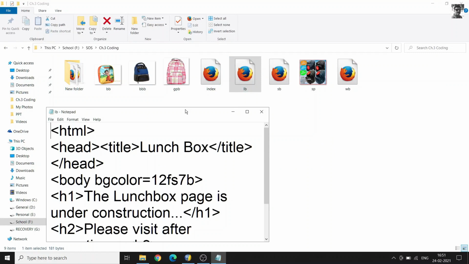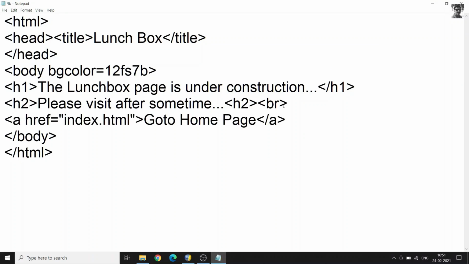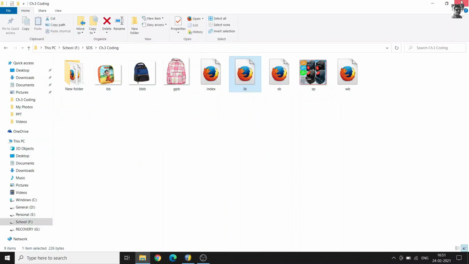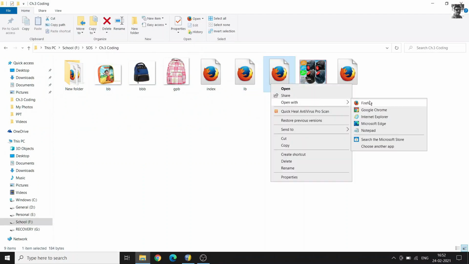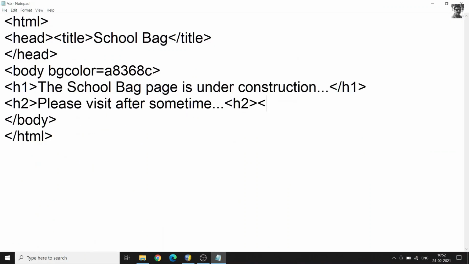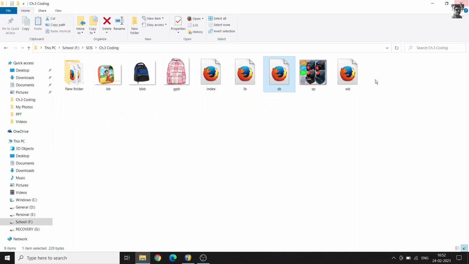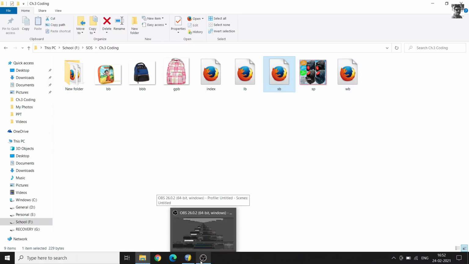It is the same, only the background color is different and the message is different, and here we include that backlink. So that backlink is included here also. And then we have the school bag page. We open that also, and almost the same thing is written there, and we paste this link for going to the home page. So these three demo pages are created so that we can go to that page by clicking the link.